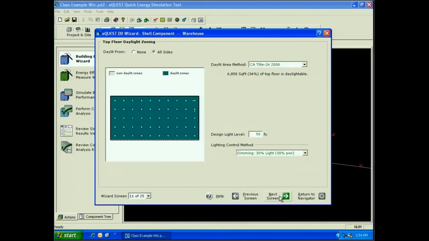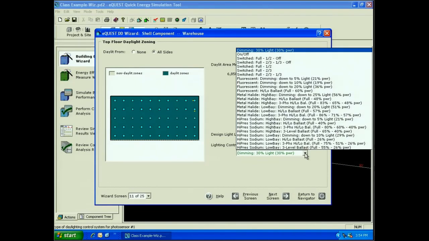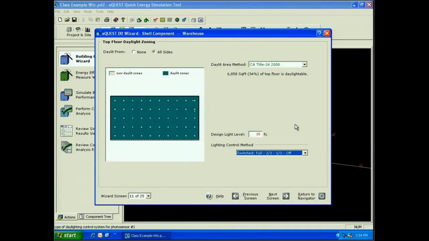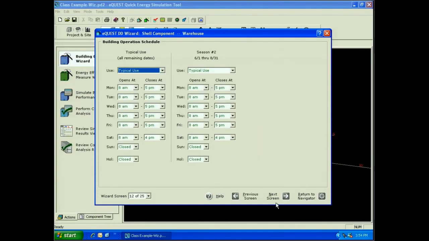This is for daylighting. We want to do daylighting from all the skylights and the windows. Again, the method here is fine. Find the light level. Let's make it 30-foot candles. And for the control type, let's do switched, full, 2/3, 1/3 off. It's 3 steps. On to the next screen.